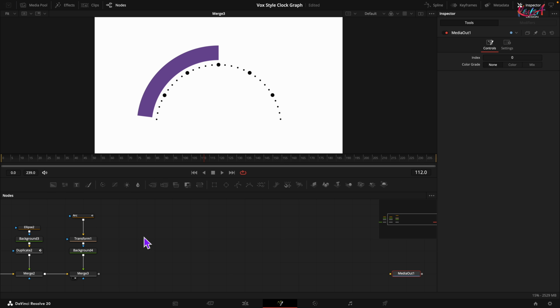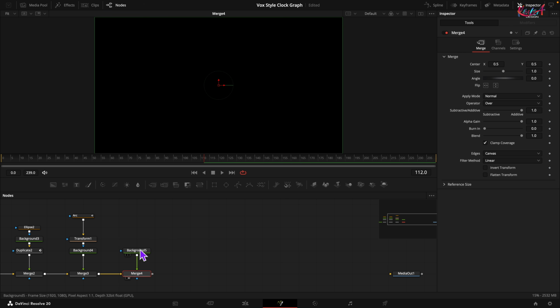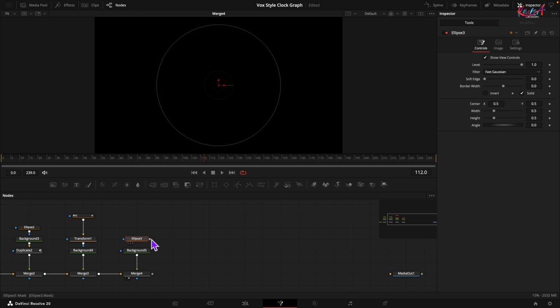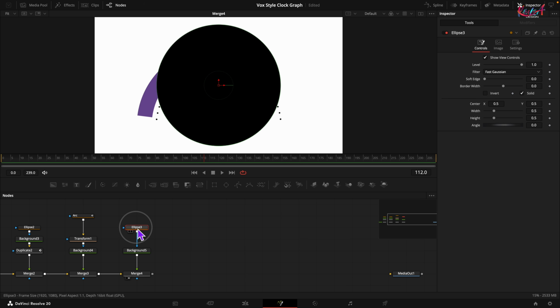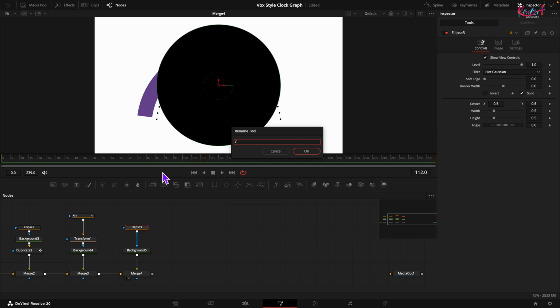Let's add the first animated circle line. Add another background node and connect its output to the output of merge 3. This will create merge 4. Add an ellipse mask and connect it to the background. Right click on the ellipse mask and rename it to circle line 1. Connect the width parameter to the height using expression. Set the height value to 0.655.